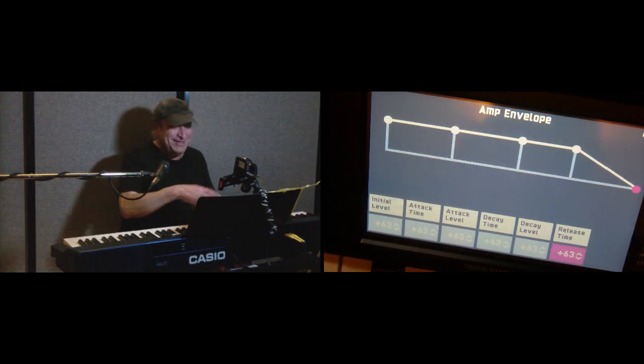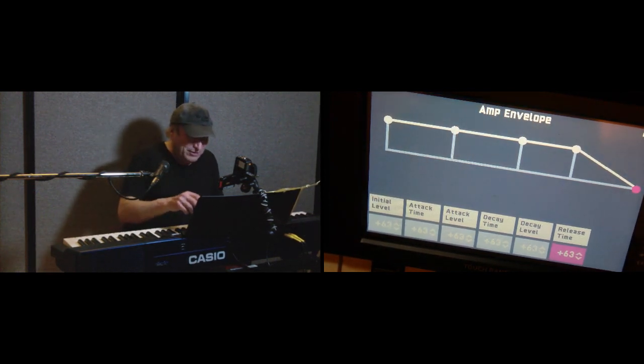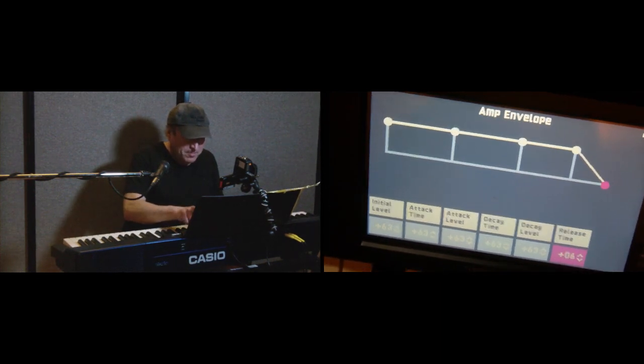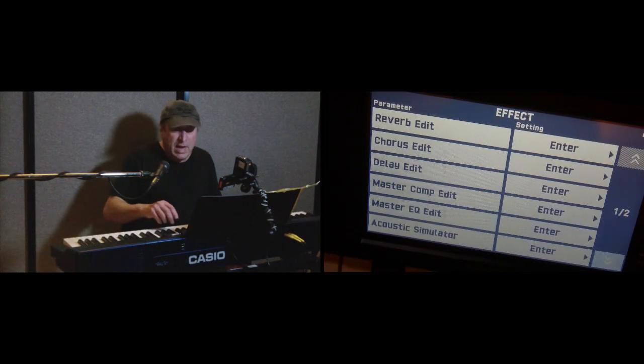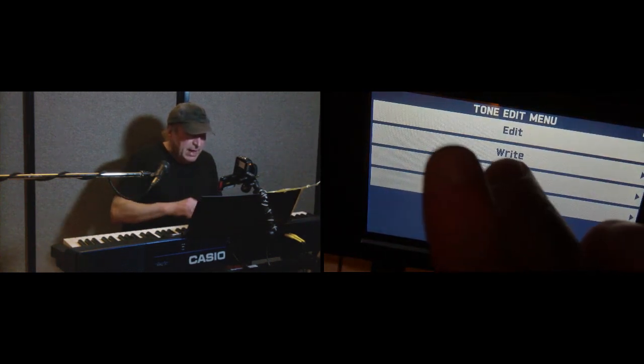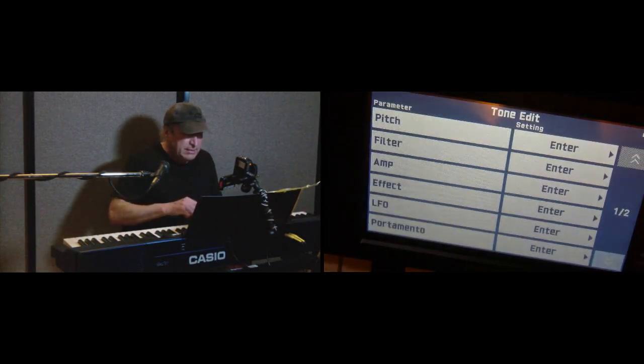so you can see you can alter a whole bunch of stuff with this. It's still going. So you kind of get the idea here. But if we go back to tone and press edit over here, edit again. All right, pitch, filter, amp, effect, LFO, portamento.